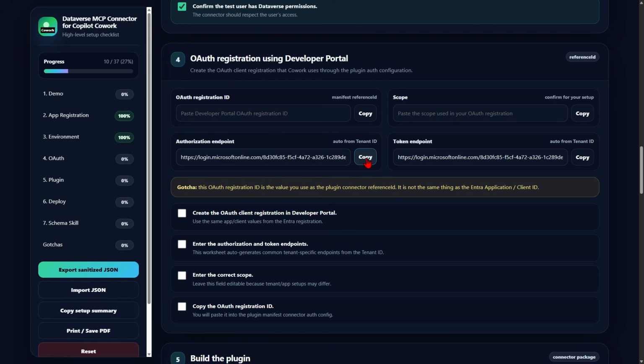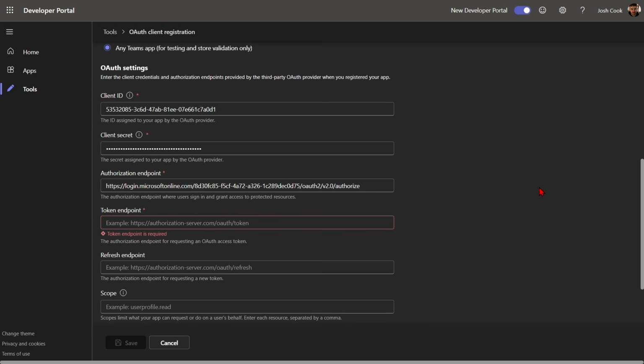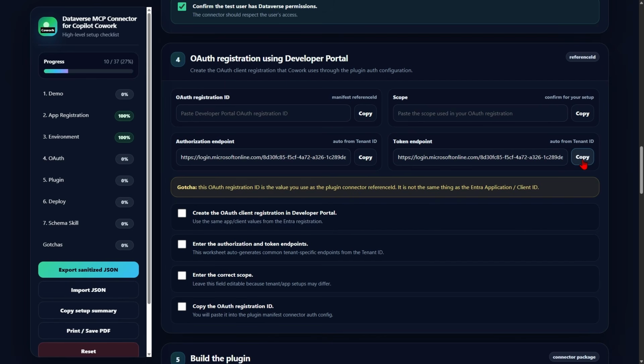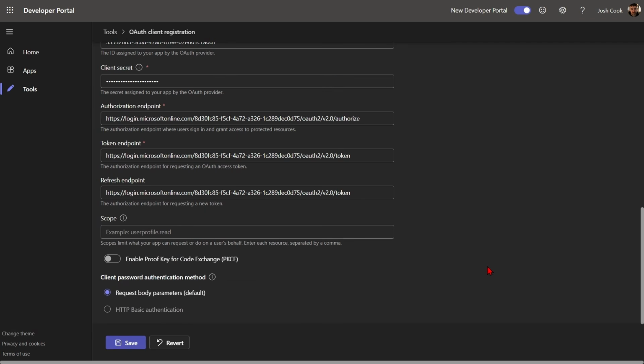Now the authorization endpoints are pretty much the same, but they can also be found in my app here. So I'm going into the OAuth section and I'm going to copy out the authorization endpoint. Next, we need the token endpoint. We'll also get that from the app. And the token endpoint is the same as the refresh endpoint in this example. Next, we're going to add the scope. The scope is just going to be our organization base URL, then .default, and offline_access. I'll put this in the description below as well and in the blog. Once you add that, we are good to hit save.